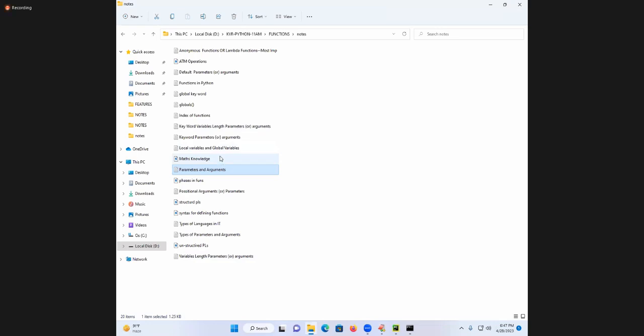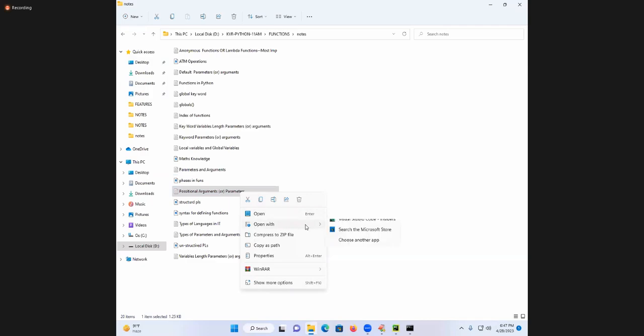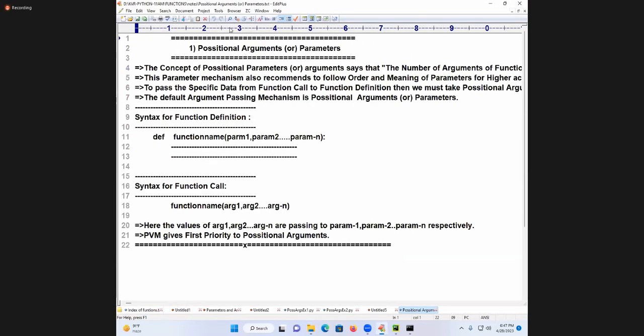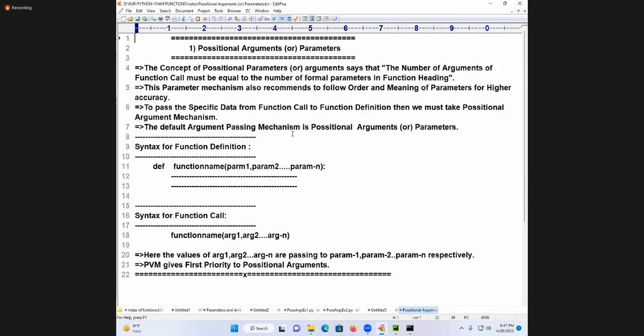Positional arguments concept I want to show you. Here I am going to show you the positional arguments mechanism. Just try to read it out. Instead of typing that entire thing, I want to utilize this.